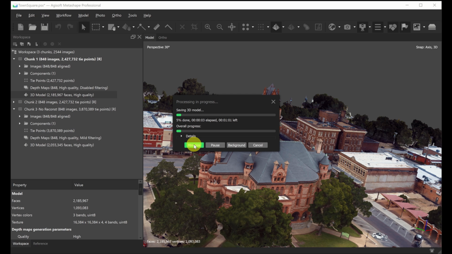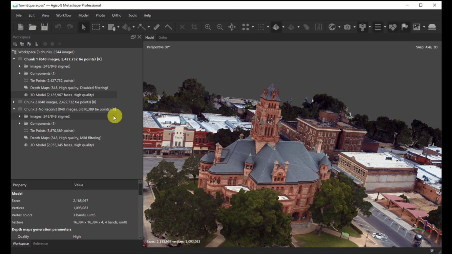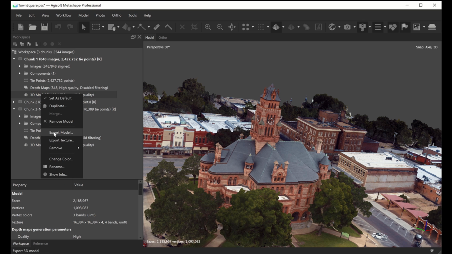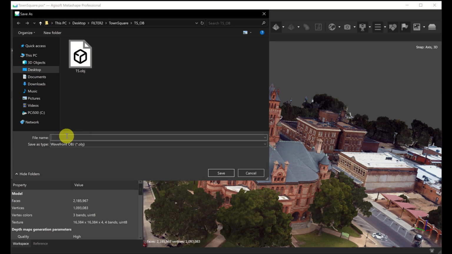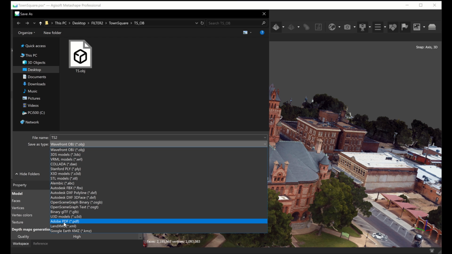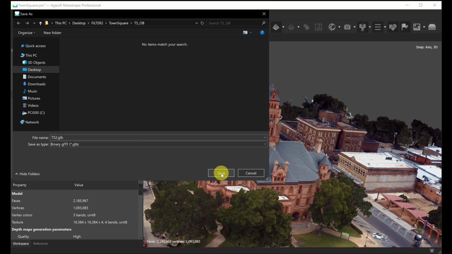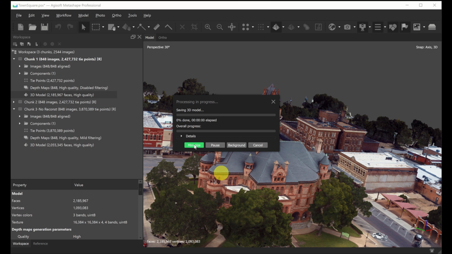And I wanted to show real quick what it looks like with the higher resolution textures generated. Okay, now that that's exported, I'm going to do another one real quick just to show. We'll call this TS2. And I'm going to do this in the GLB file format. Just hit OK. And then that'll export, and we'll take a look at that real quick.